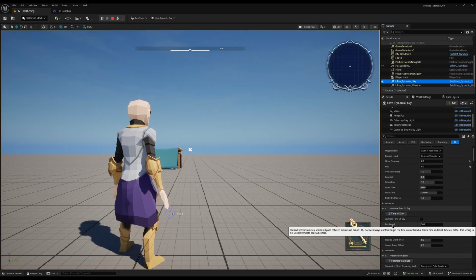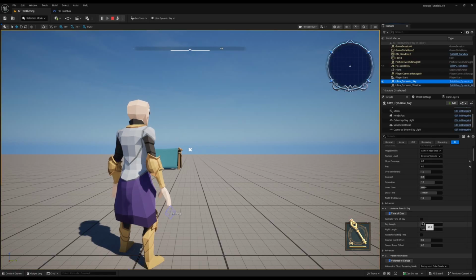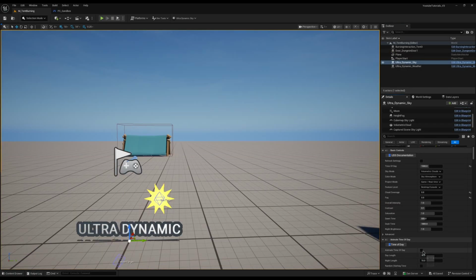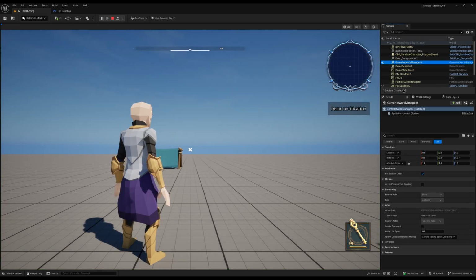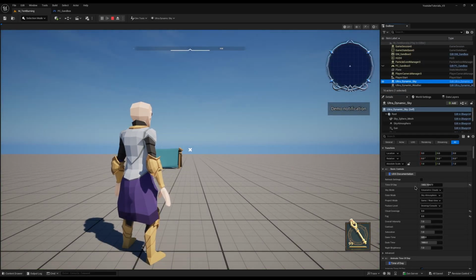So you can see mine's currently set to 30 minutes for the day and 15 minutes for the night. So you'll see if I tick this on and come into the game, you'll see the time of day will now start advancing successfully. So you can see it's starting to go up. And that's how we can track the current time of day in Ultra Dynamic Sky, yours, or whatever you need.